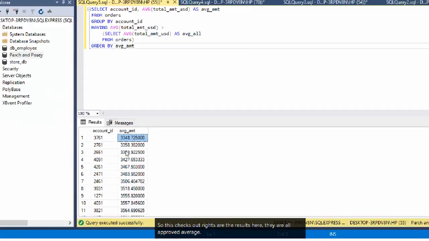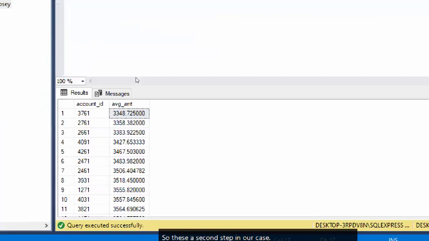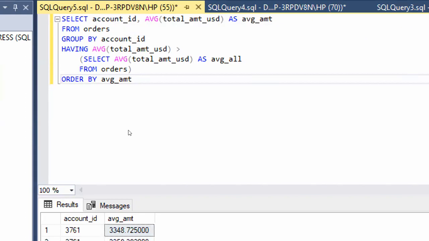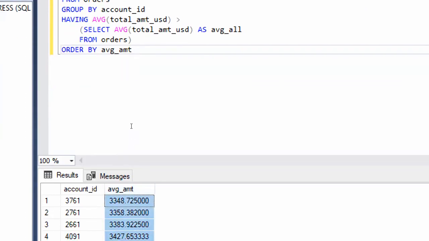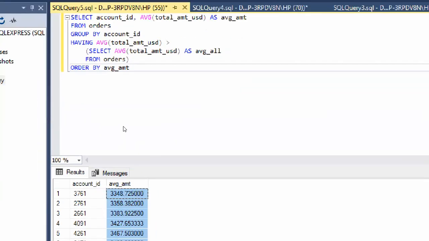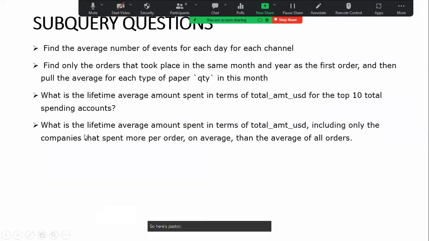So this is the second step in our query, but we're not done yet. Our question says we should find the average of all these guys. These guys are above the average now. What is the overall average of these guys? Just to confirm, back to the question, it says: what is the lifetime average amount spent in total amount USD for only companies that spent more on average than the average of all others? So currently we've been able to isolate the companies that spent above average. Now the next step is to find the overall lifetime average of those guys that are above average.